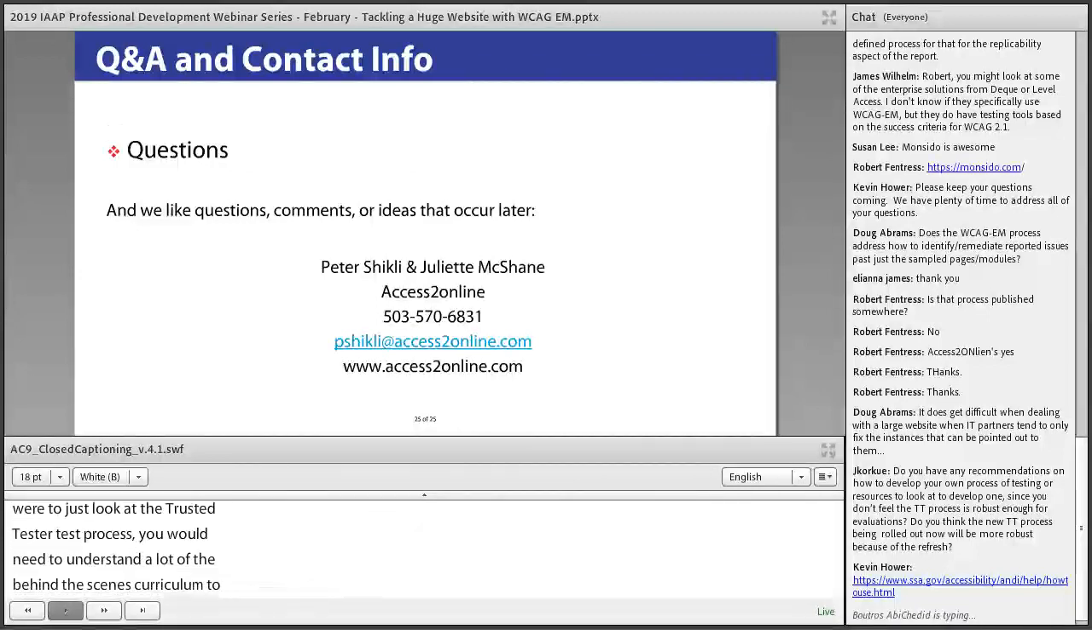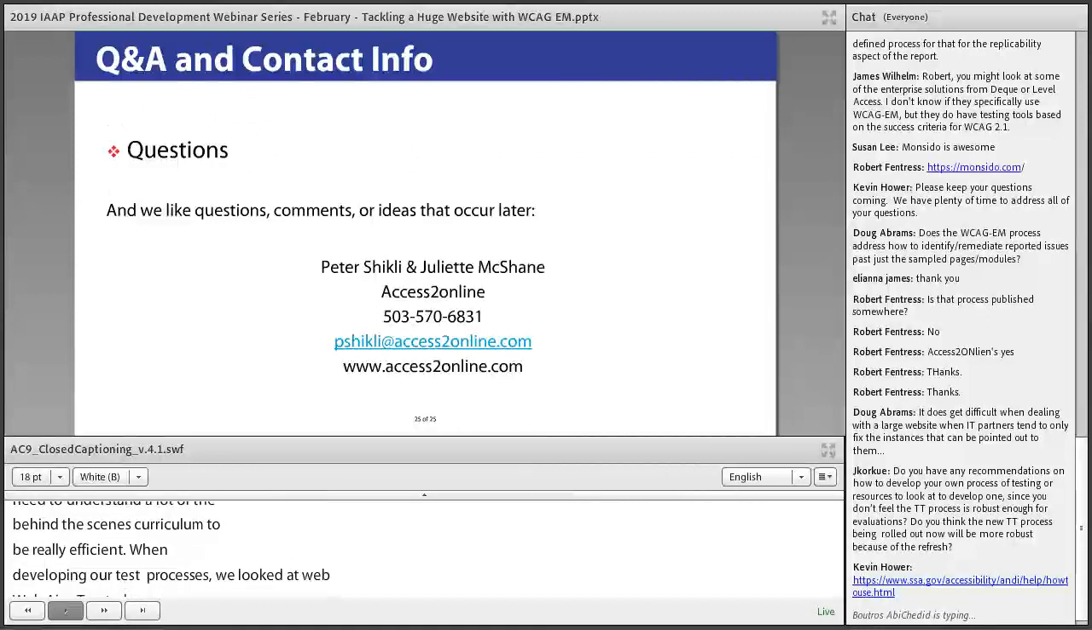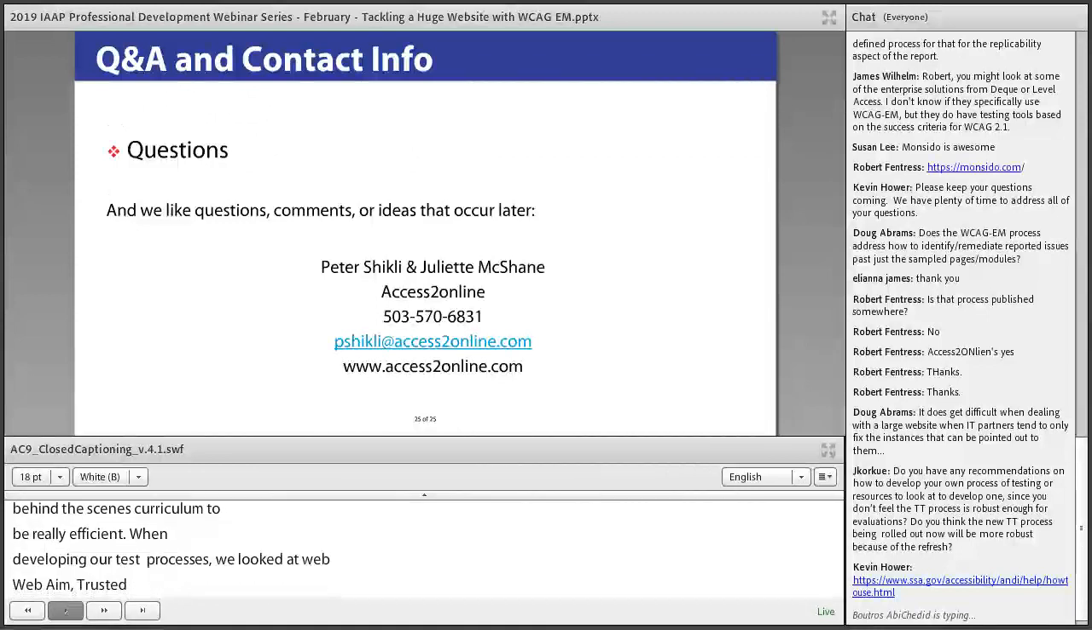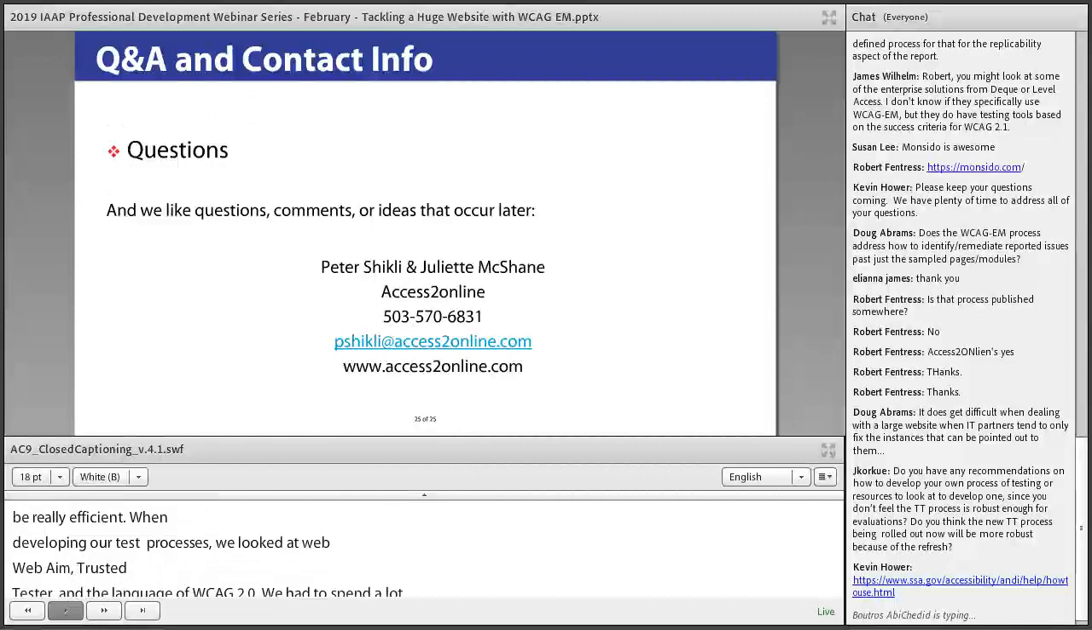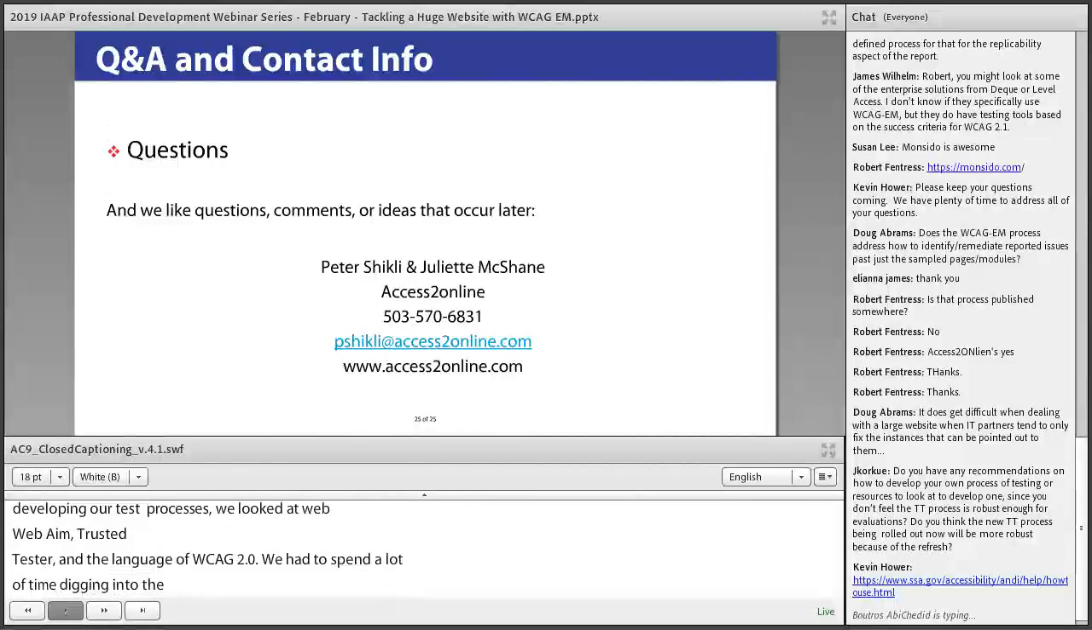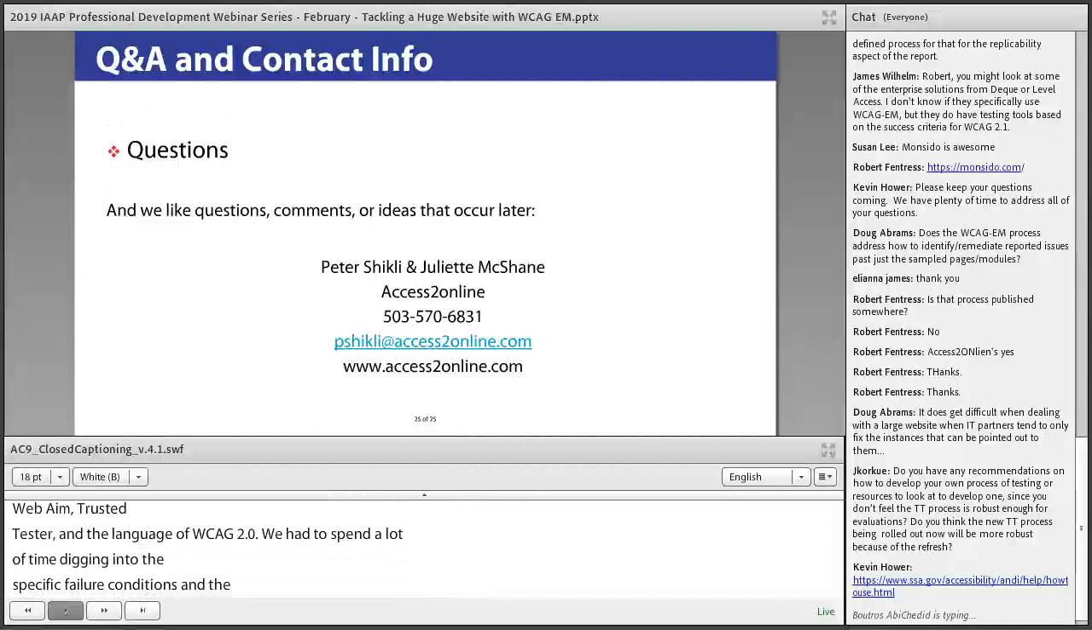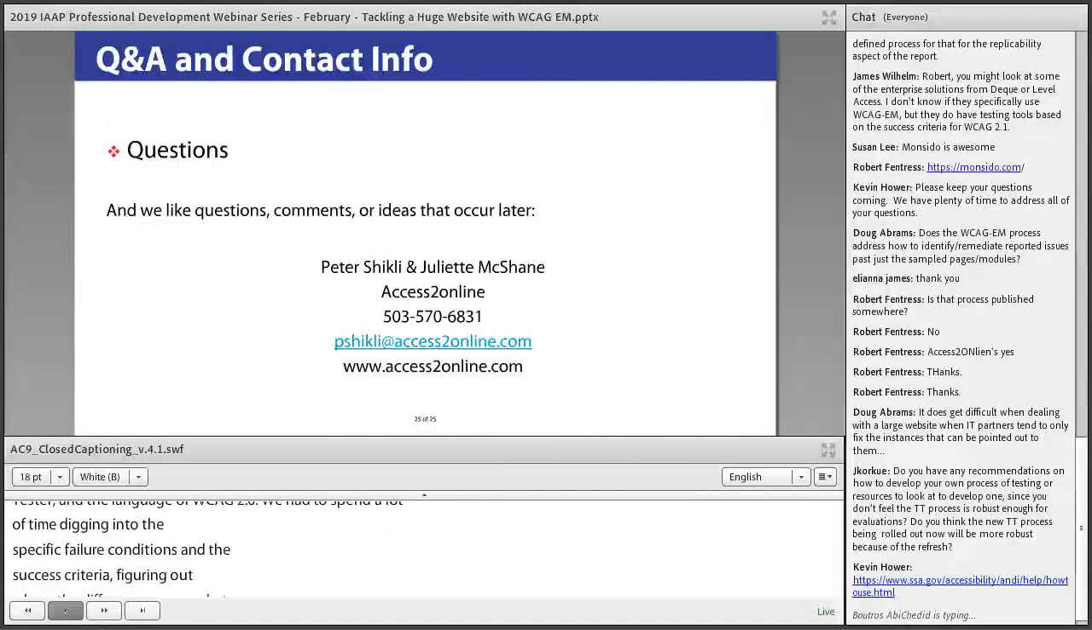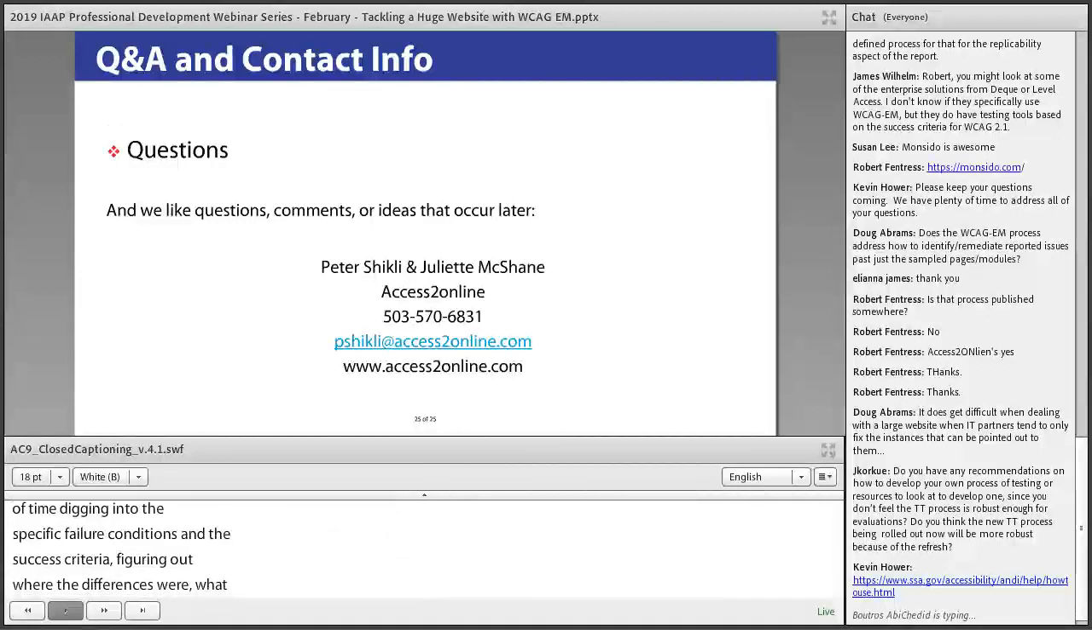When developing our test processes, we looked at WebAIM, Trusted Tester, and the language of WCAG 2.0, and we just had to spend a lot of time digging into the specific failure conditions and the success criteria, figuring out where the differences were, what is a best practice versus a requirement. You know, we used those as starting points and then really had to go from there.